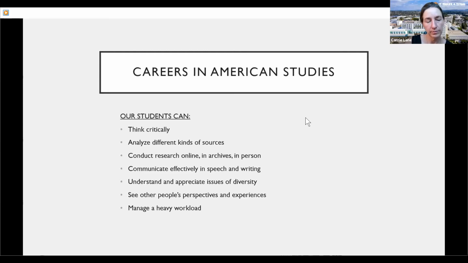We also make sure that our students are able to communicate effectively in both speech and in writing. And this is a key one, especially nowadays, we know that American Studies students understand and appreciate issues of diversity. They are able to see and respect other people's perspectives and experiences, even if they don't share those perspectives or experiences. And I can't imagine an employer or a graduate program in the world that doesn't want people who are able to do that, who can see beyond their own worldview.